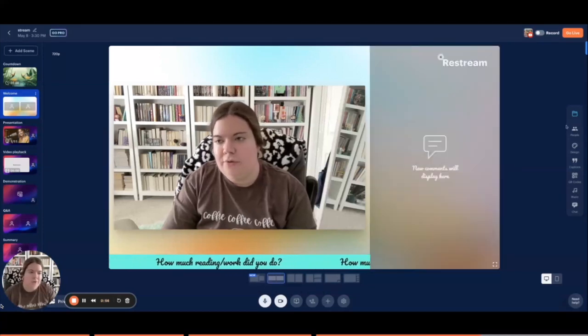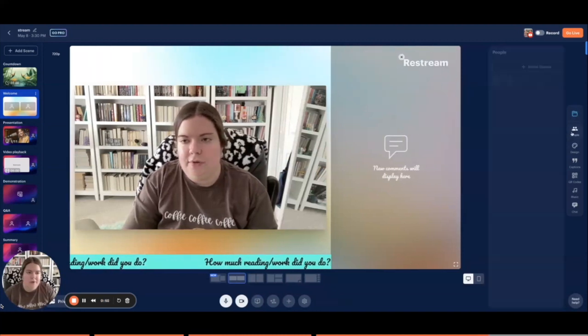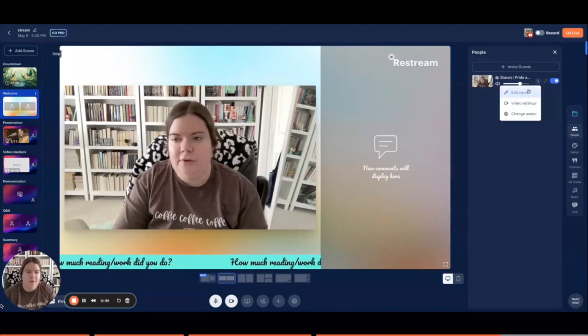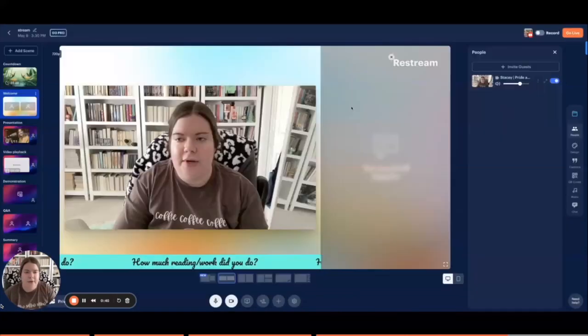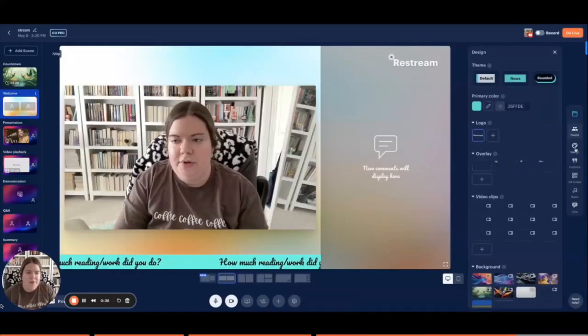Then moving over to this side on the right, these are all your features for the stream itself. So people is where it shows whoever's in the stream, like yourself. You can also mute yourself here. If you click these three dots, you could change your name. So you could put your name here, the book you're reading, or a title, and then you can also invite guests there. The one underneath it is designs.